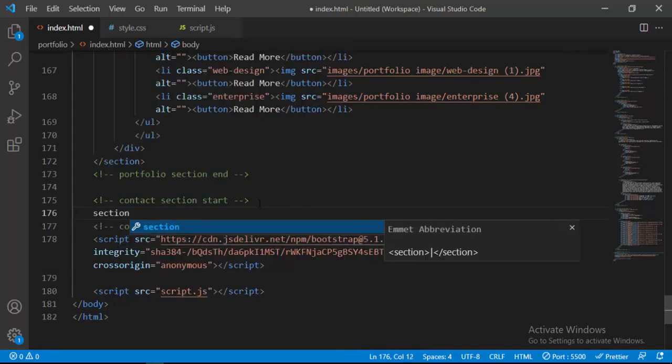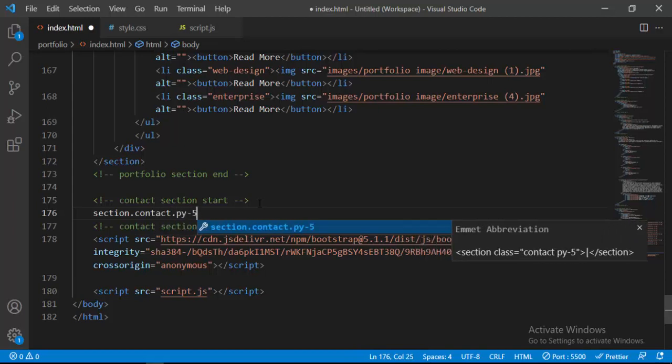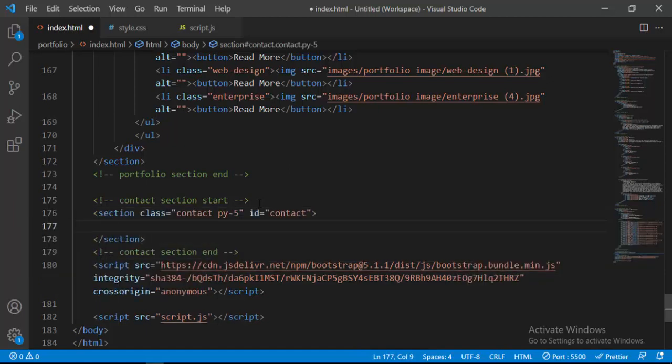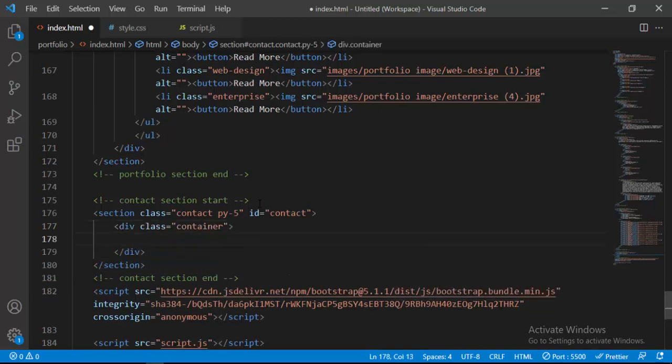So I say section, and it's going to have the class of contact, also padding from the top and bottom of 5, then the ID of contact, and inside its inner HTML create the container. Did I type it well? Yes, I did. And then I'm going to create an h1 with a custom class of title inside its inner HTML. I'm just going to say contact us.